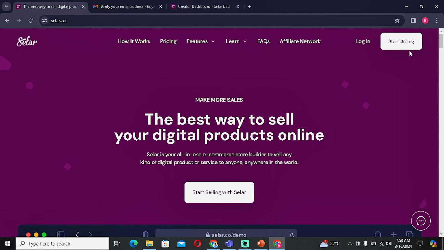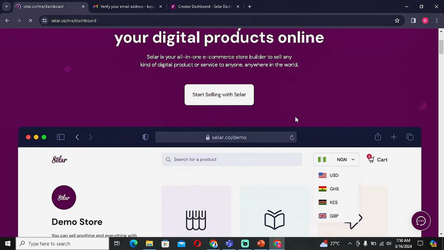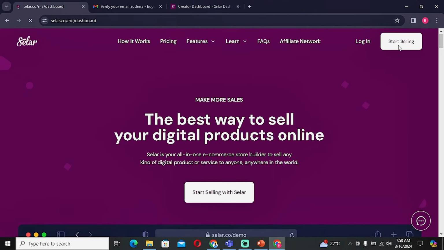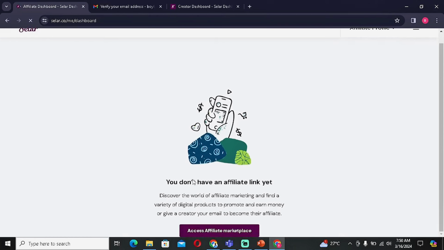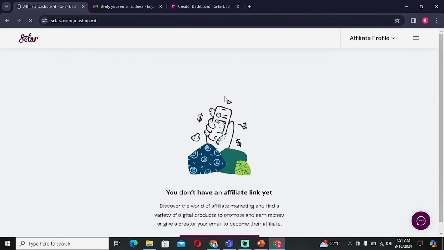But now to start selling, you simply want to click on Start Selling. It's that easy. And now you'll be taken to the main dashboard to start creating your product. Okay, this is about the affiliate link. Like I said earlier, it's still showing this because this account hasn't paid the 3,000 naira. But once you pay the 3,000 naira, it will show you what I showed you earlier.